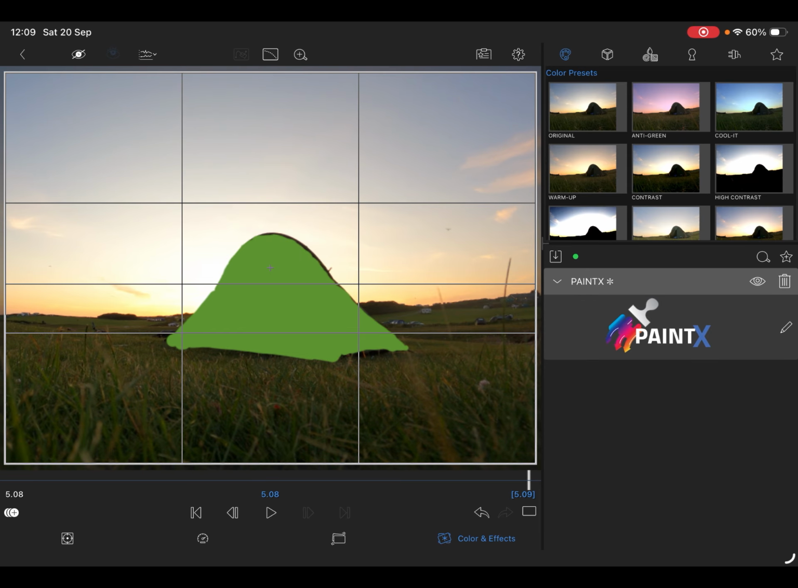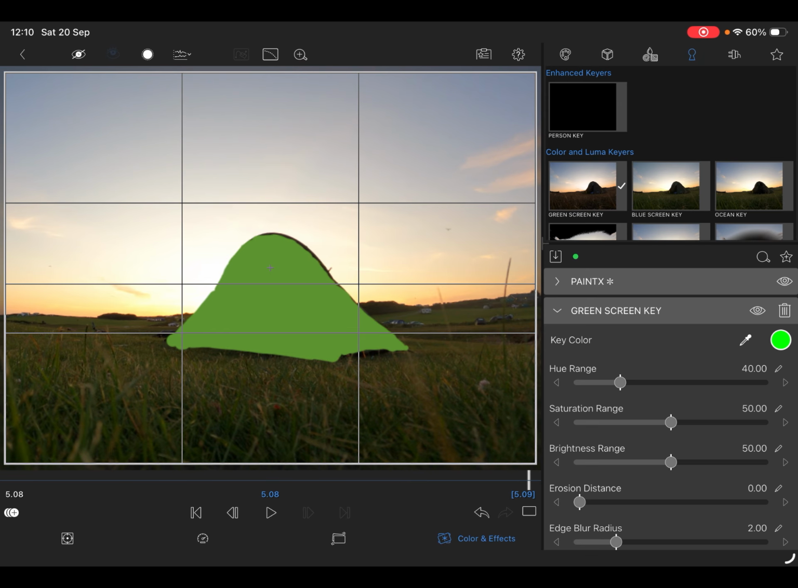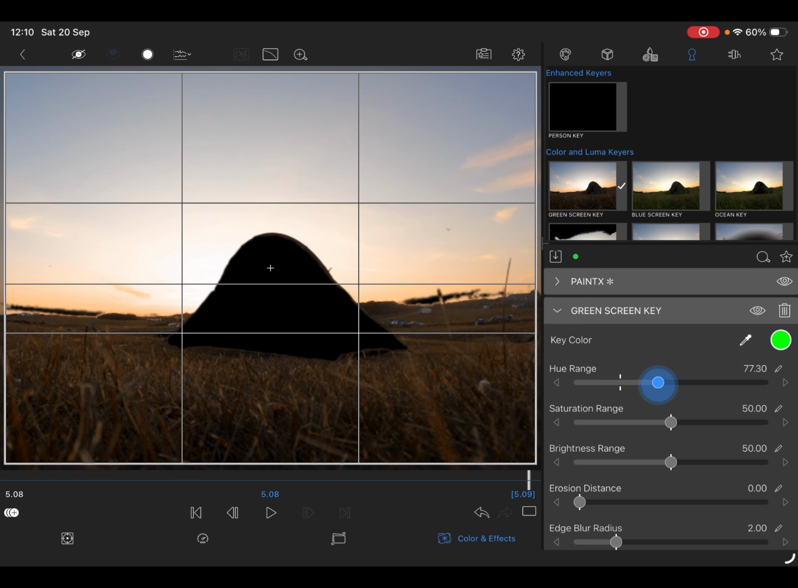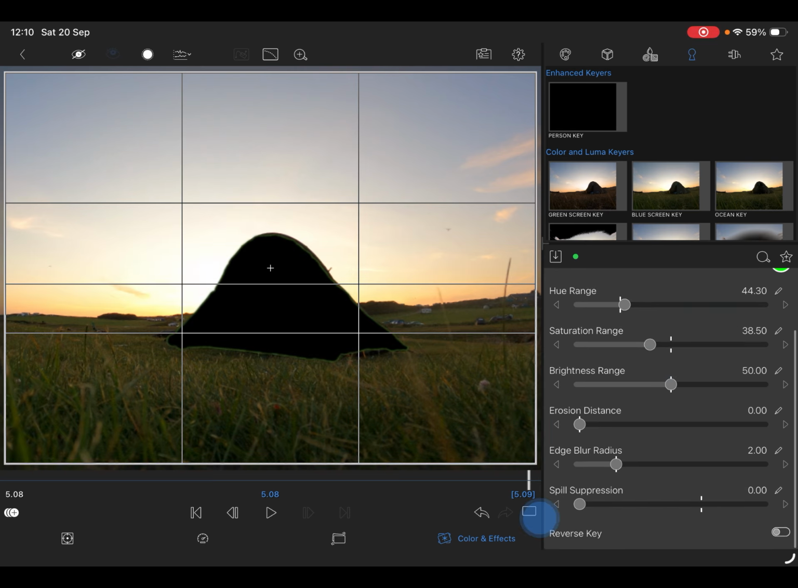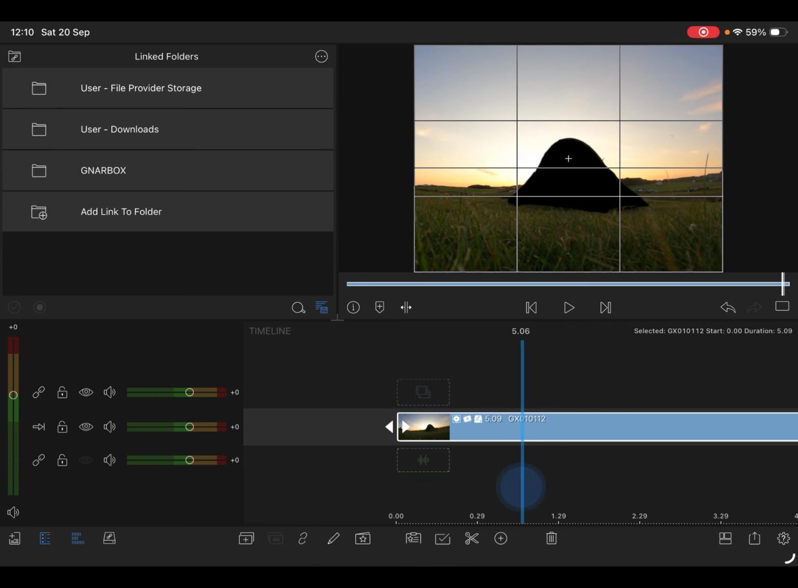So now we're going to go on to the second part where we add the green screen key. And so that now is through that, and we're just going to adjust it so we don't catch any of the background. It looks good. Spill suppression off, I would say, just because it makes it look all brown, and we're going to put erosion distance up a little bit, blur that a bit less with the green.